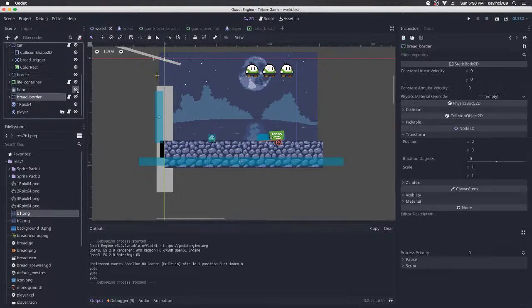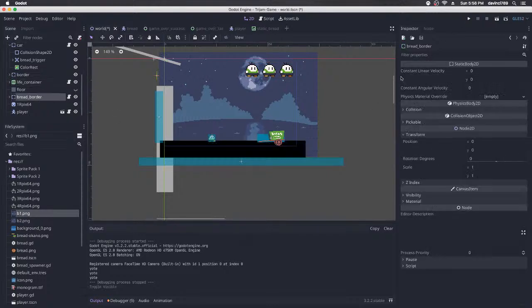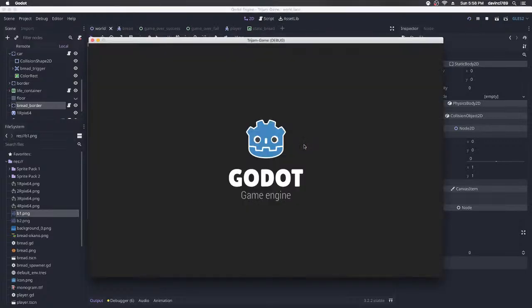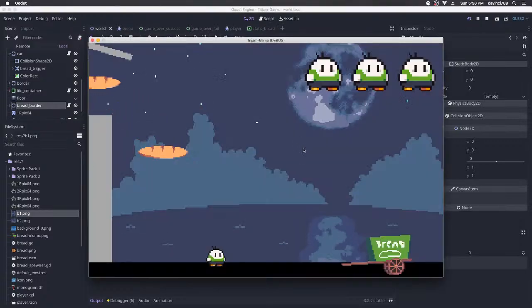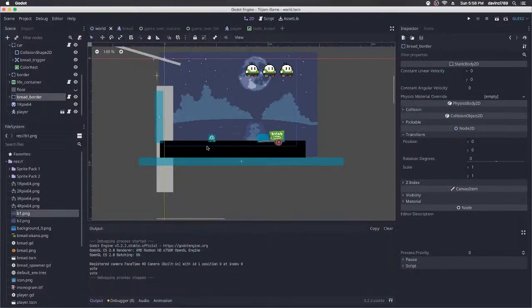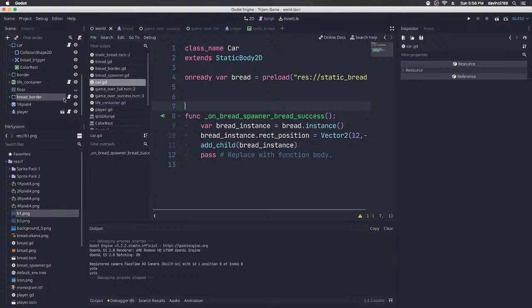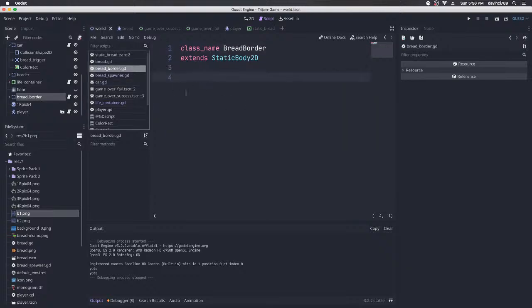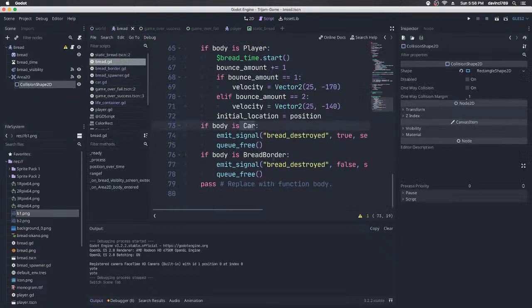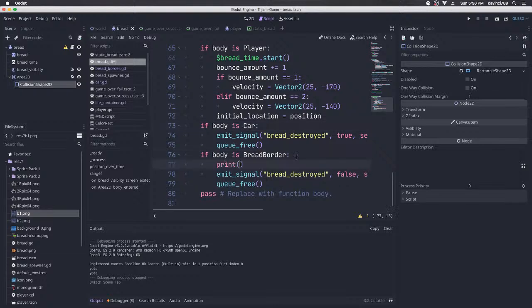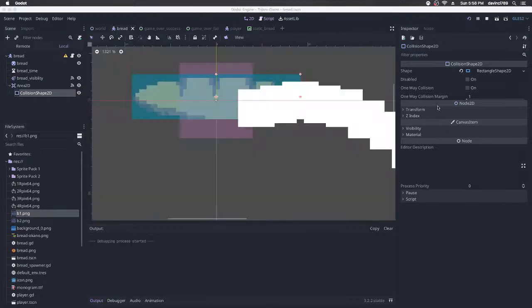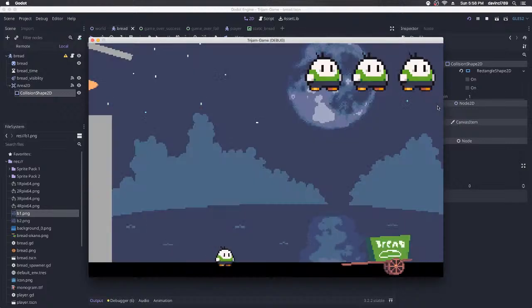Why is it not working? I just hide the floor. If I hide the floor, can I lose lives? It's not colliding at all with... Okay. What am I doing wrong? What am I doing? Like, there's bread border. For fix life. Yes.